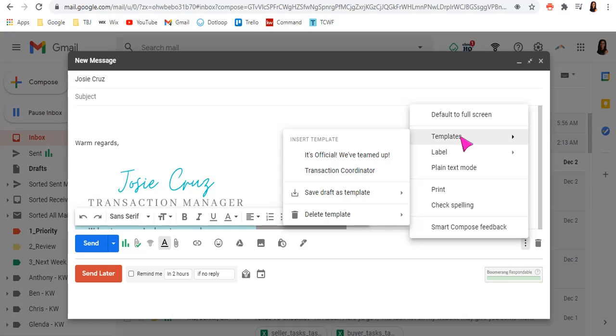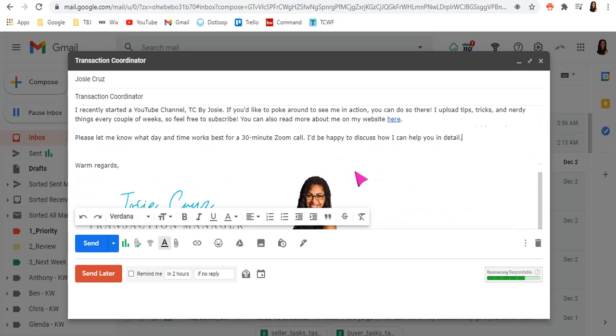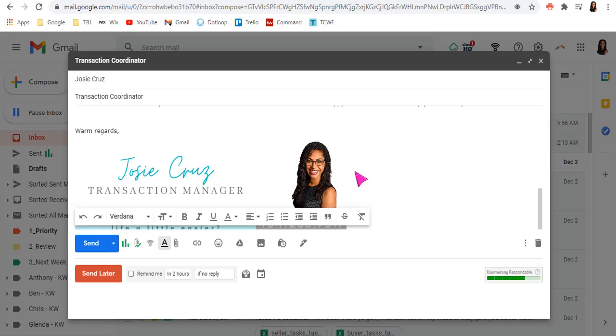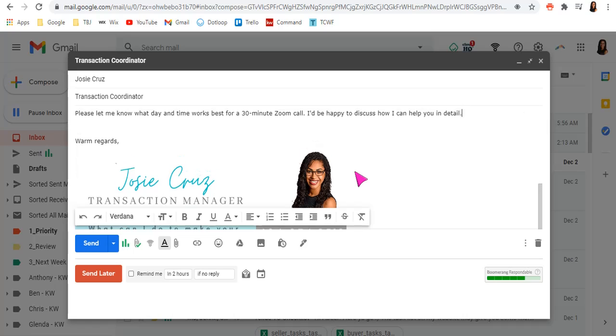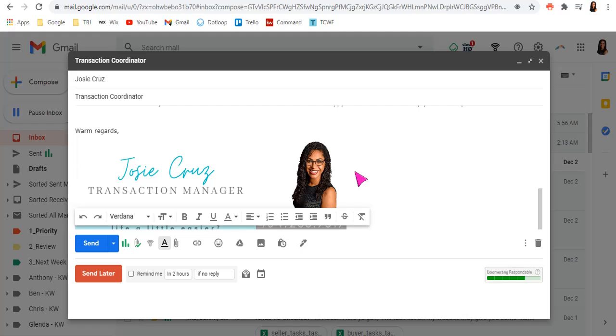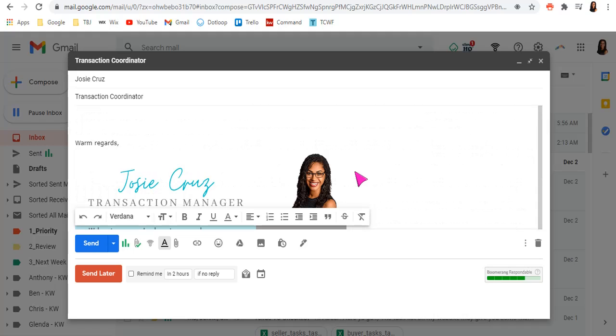Anyways, okay, so you can set it up to have templates, and it'll pop right up. These templates I don't use for my transactions. These are more like agent focused for my lead generation. So it'll pop right up and you can just send if you don't have to edit it. So I'm going to undo this here and move on to my next tip.